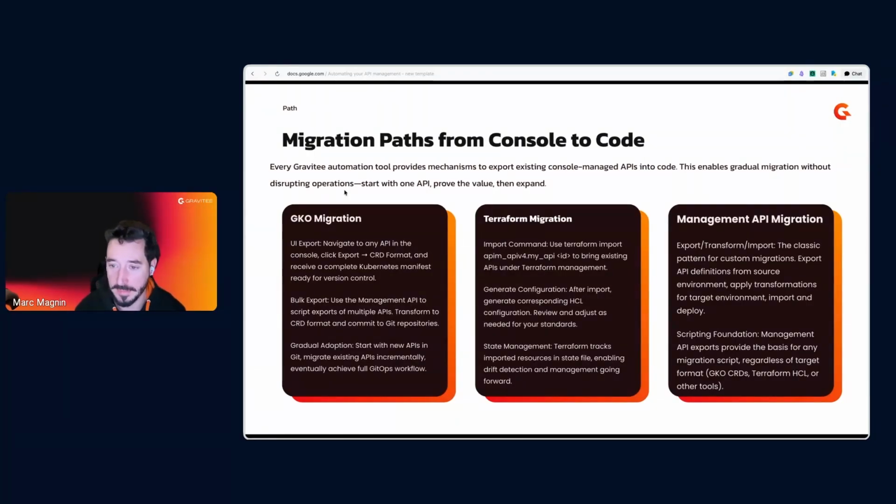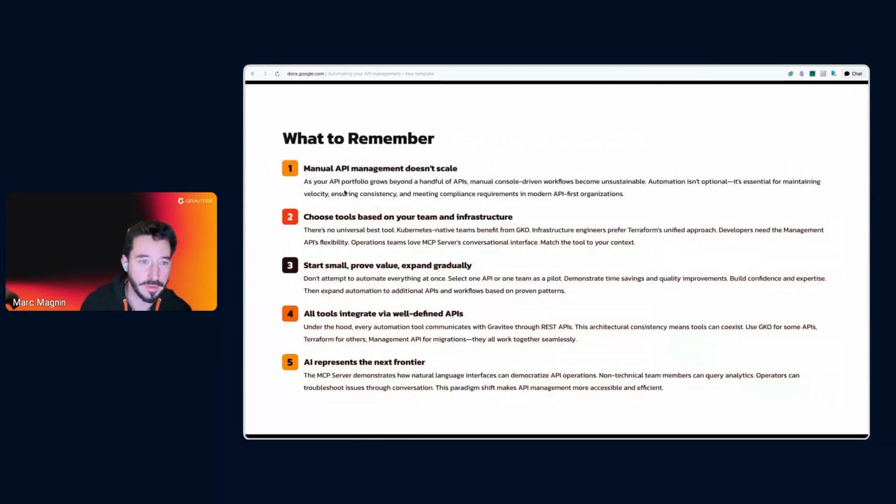And for the management API, again, I'm pretty sure that you all know, but you can export definitions from the console and get the full JSON for an API.